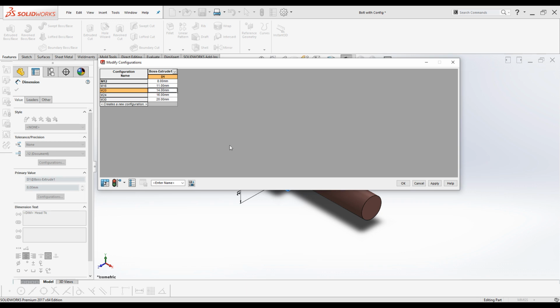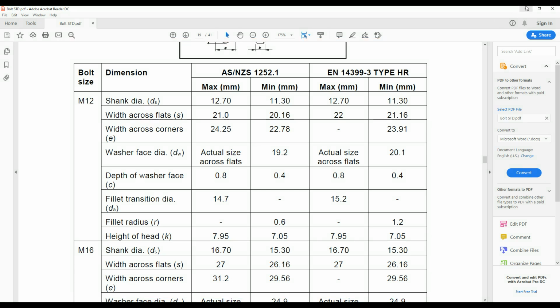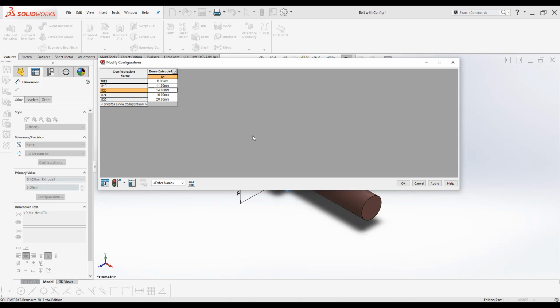If you are wondering where we can get these dimensions, you can find the standard bolt size easily from a website. I have used this table, rounding off the decimal places to have these bolt sizes. Now we have configured bolt thickness as well. Click apply and click OK.